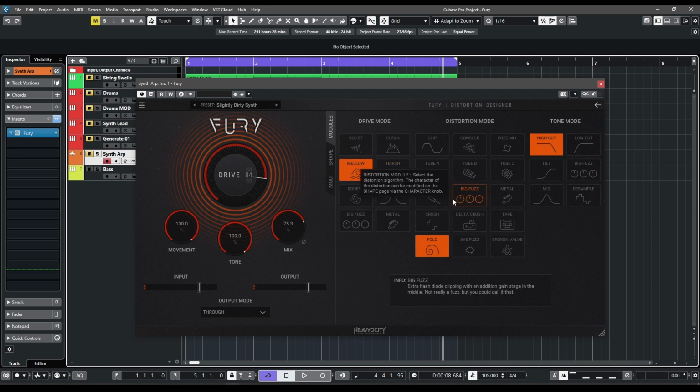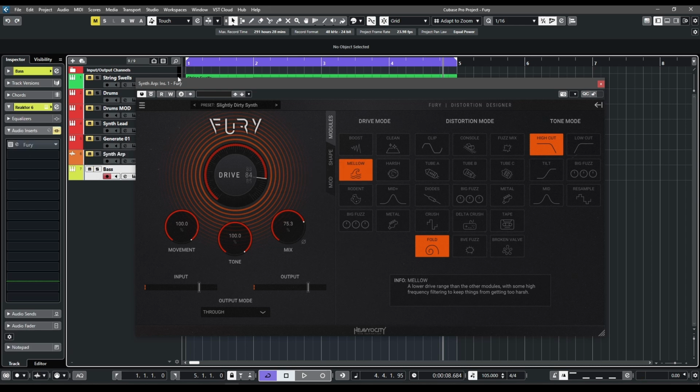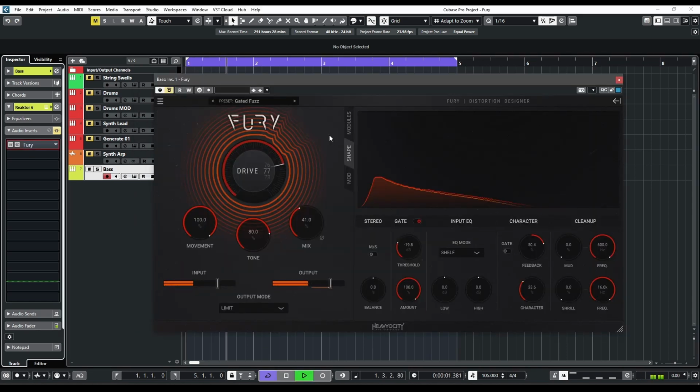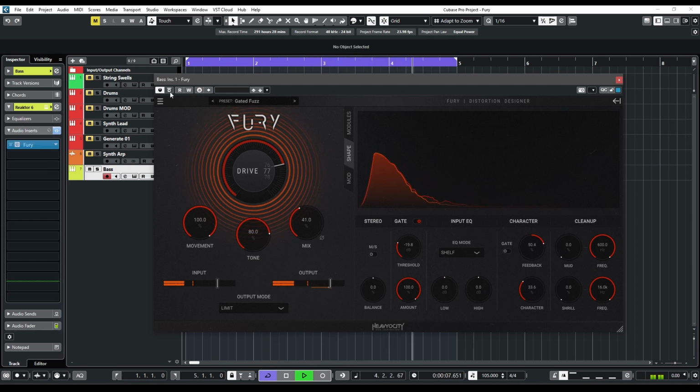And I'm probably using some of the more extreme examples just to show you where it can go. But it really does the subtler side of stuff really nicely as well. So this is just a simple bass line. This is with Fury disabled. Enabled.